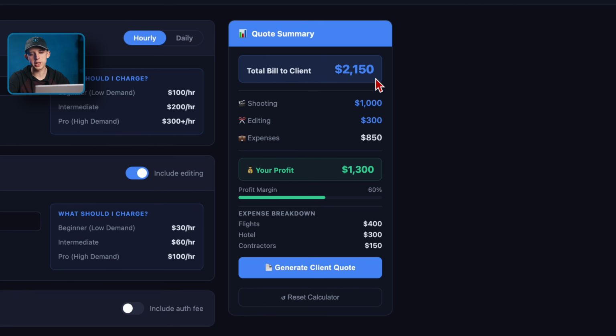And then over here on the right side, you can see what the total bill to the client will be, how much you're charging for shooting, how much for editing, what your total expenses are, and what your profit is versus the total bill to the client.